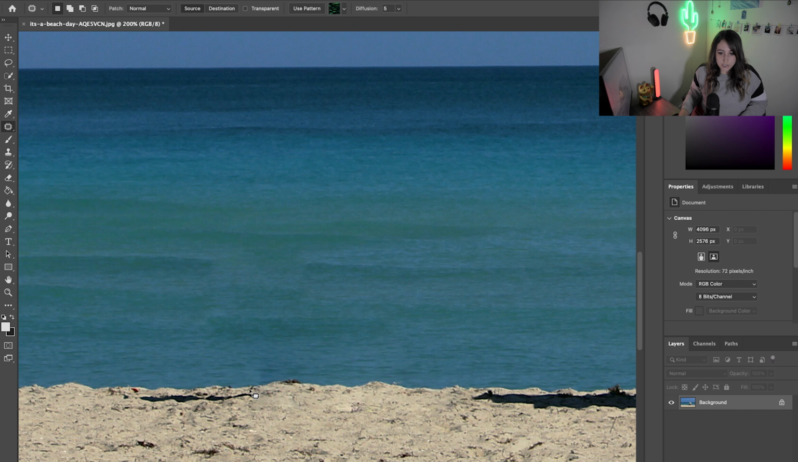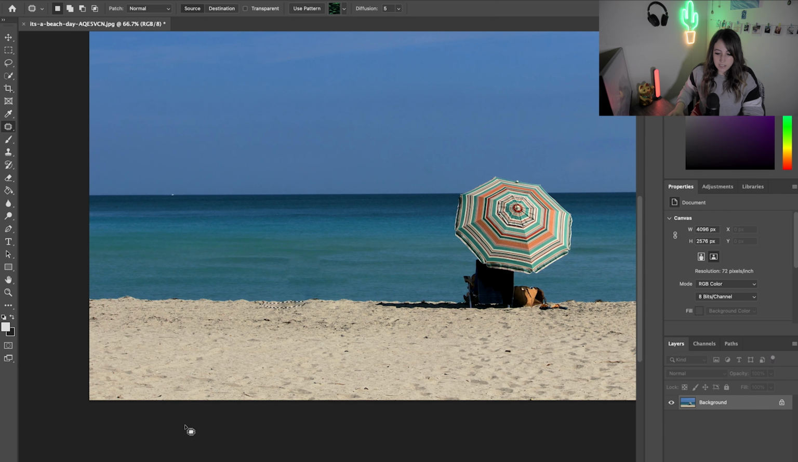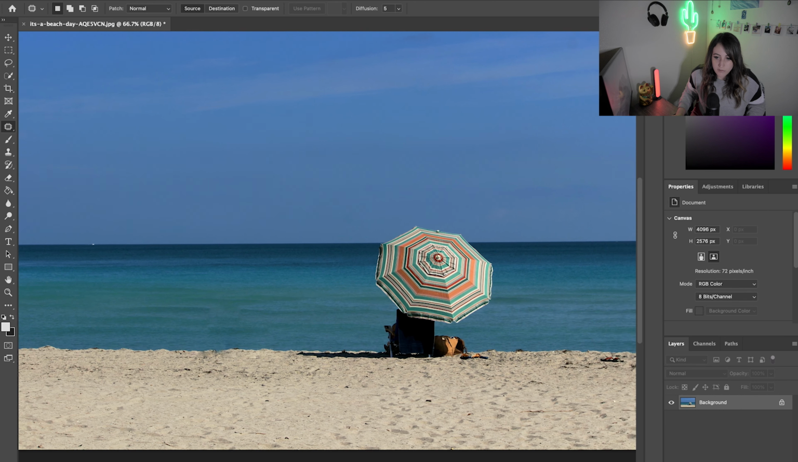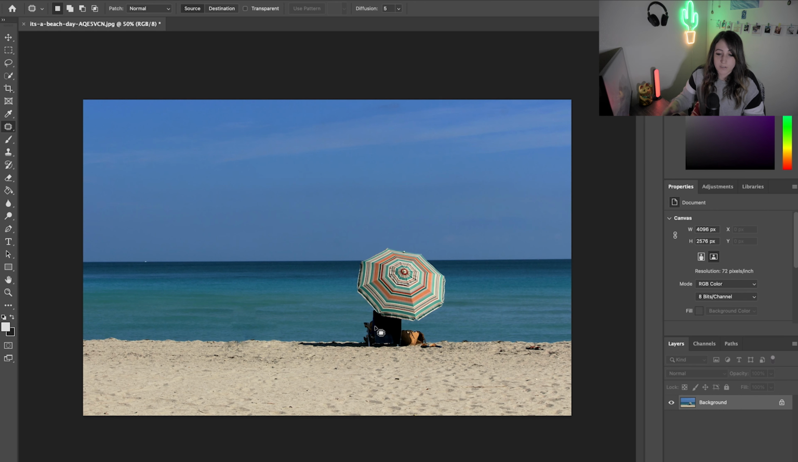Just click and drag. A new line, new lasso tool. Oops, kind of messed that one up there. Let's start again. Click and drag. And we just click and drag where we want the sand to look natural. And look at that, Command D to unselect. And both of our methods worked very, very well for this photo.